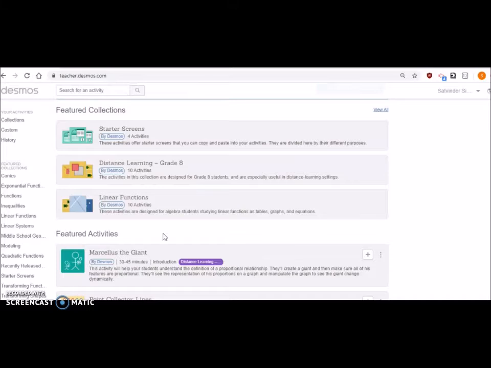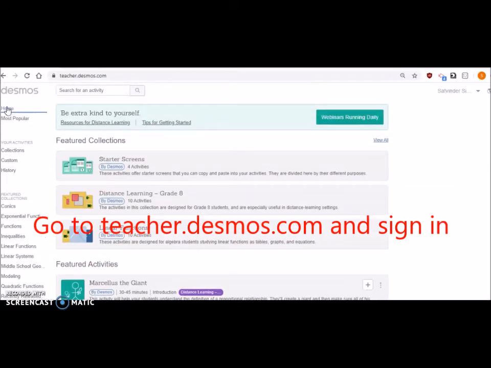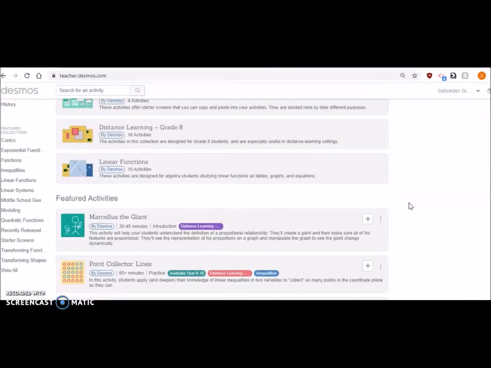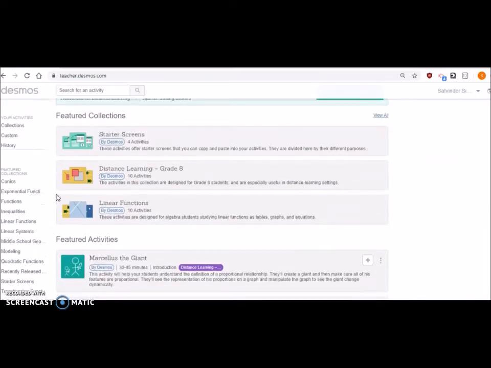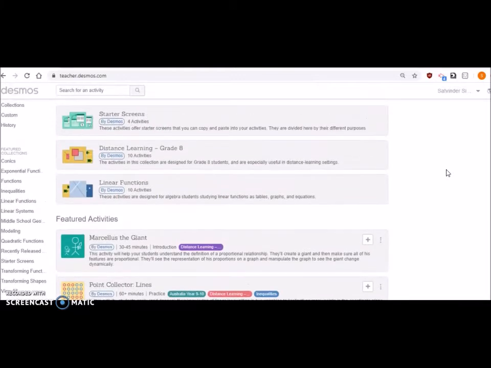First of all, you have to go to teacher.desmos.com again and sign in with your account. For example, this is my account, and I logged in with my school ID. Now when you are at the home screen, these are the activities from Desmos, and on this side there are activities which we can find as per requirement. But today's idea is to create one activity for our own students.